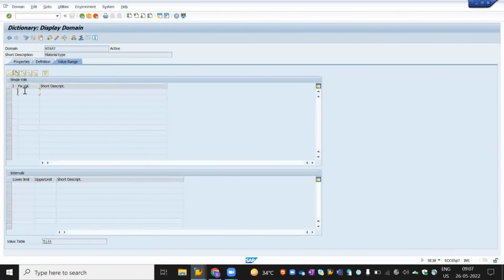Do we have any fixed values here? No. Do we have any intervals here, lower limit, upper limit? No. But still we can validate using the value table concept. Here there is a check table and value table concept. Now we are checking the value in the MARA table and we are validating in the T134 table.